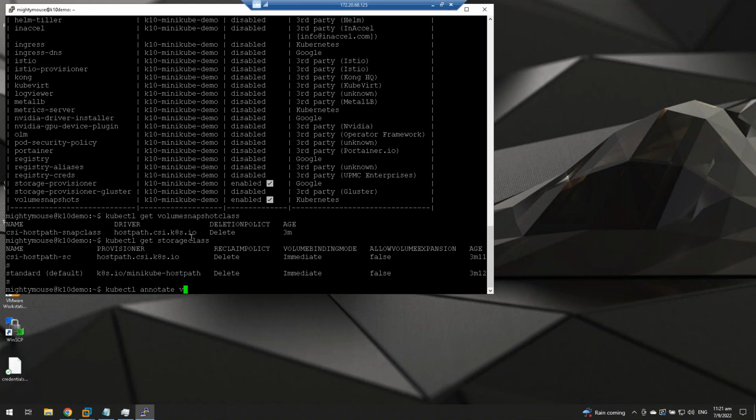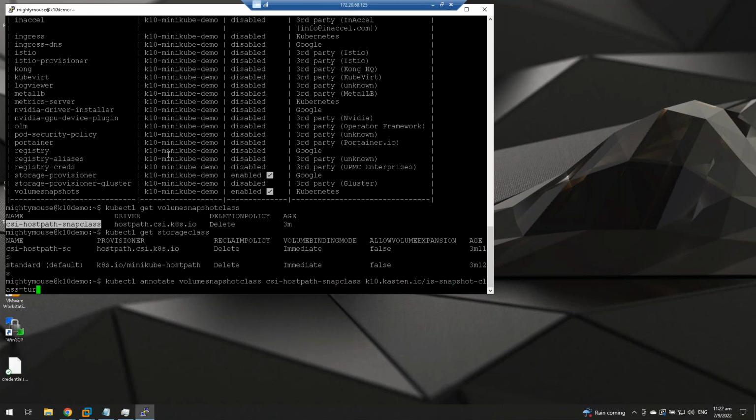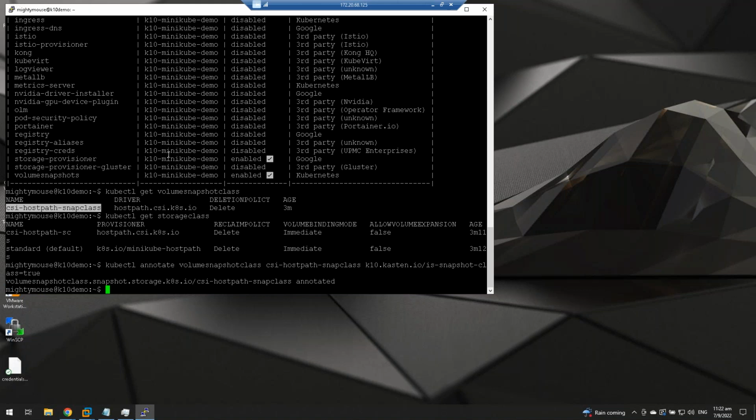Volumesnapshotclass, using this command, k10.kasten.io/is-snapshot-class. Okay, that's verified.